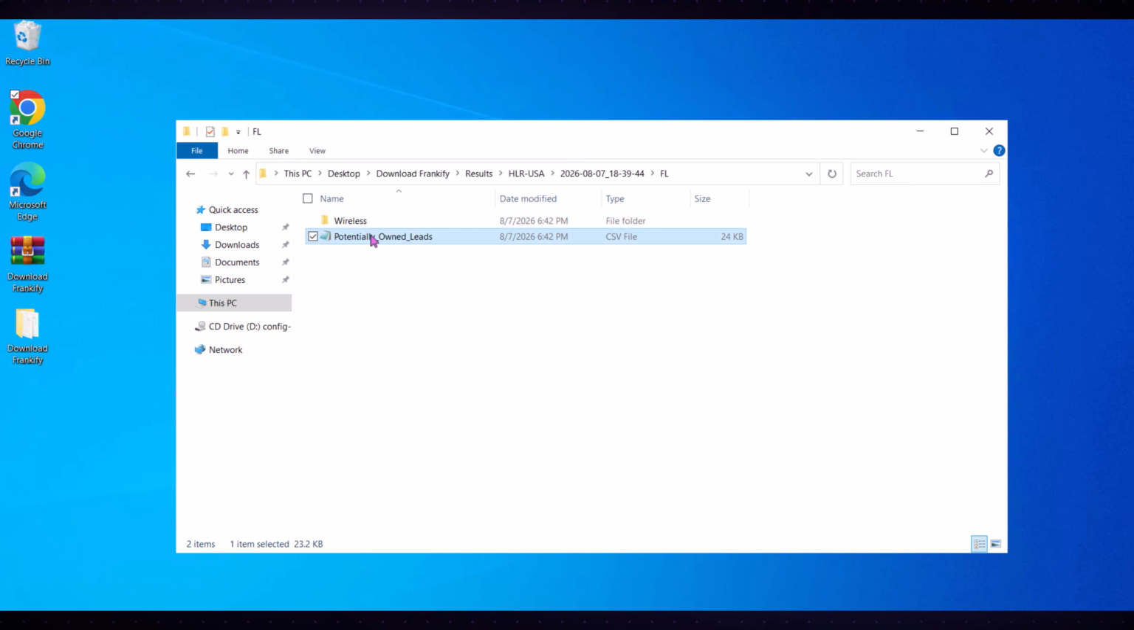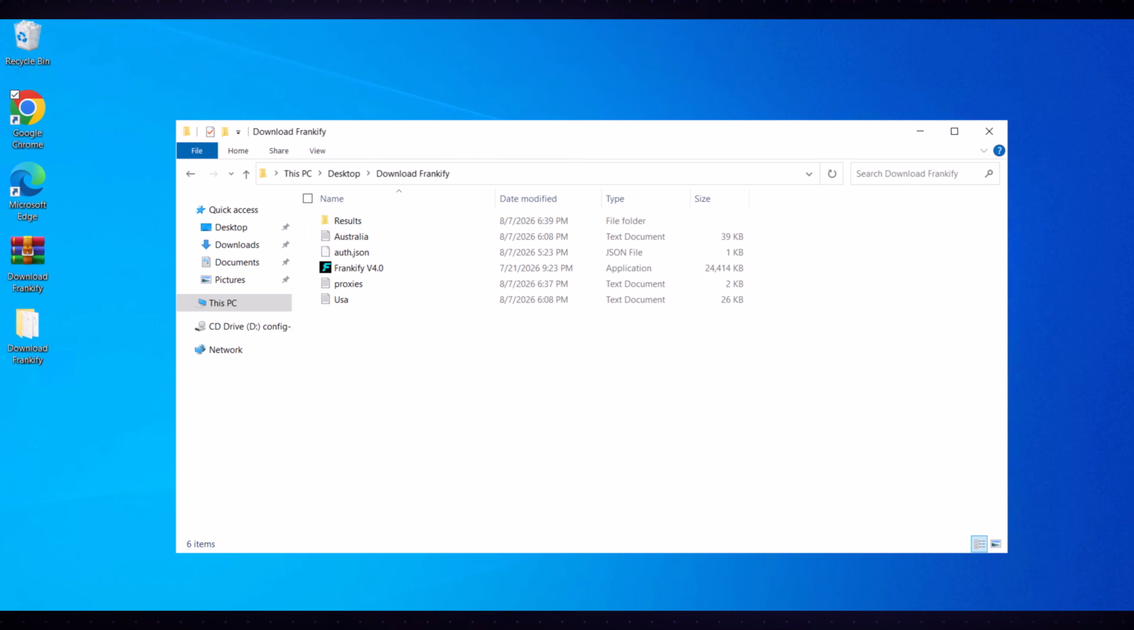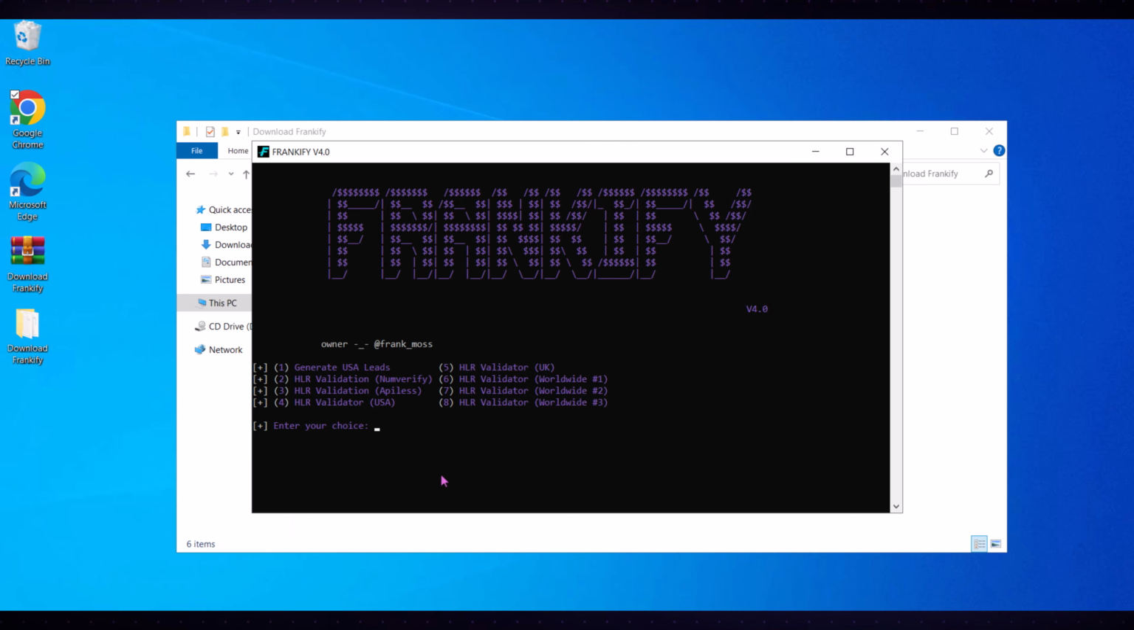Now let's do a country outside the United States. Head back into FRANKIFY, and this time we're using the worldwide validators. Like I said, US and Canada is option 3 or 4, UK is option 5, and for worldwide, you've got options 6, 7, and 8. 3 different worldwide validators, each hitting different data sources, so if one comes back weak on a country, you switch to another and run it again. But my honest recommendation, and the one I use, option 6. It's the most accurate of the 3.